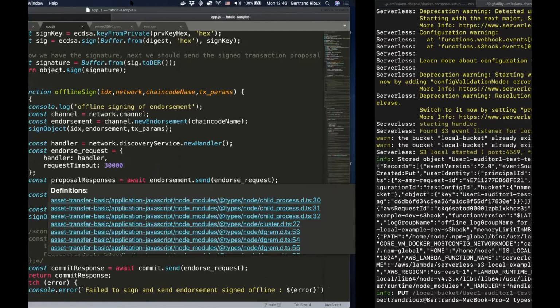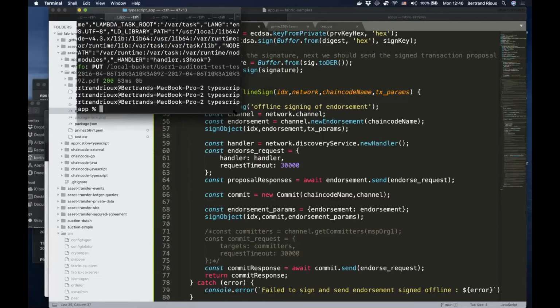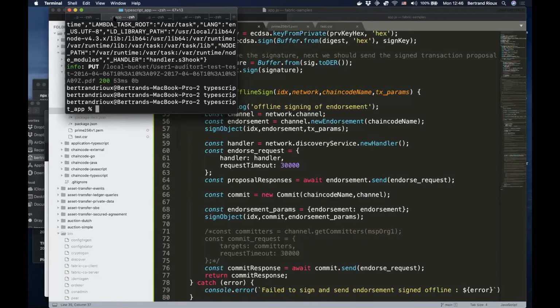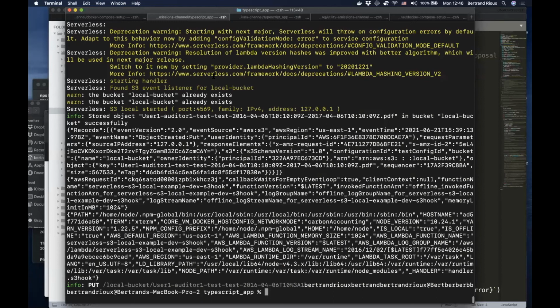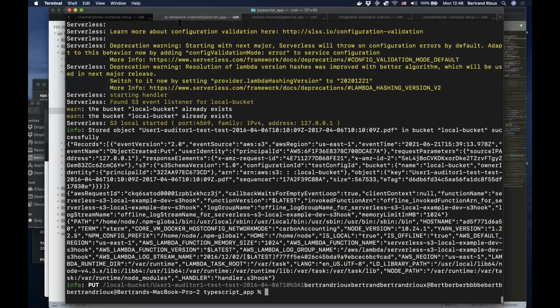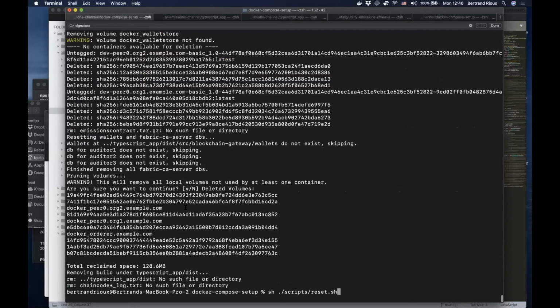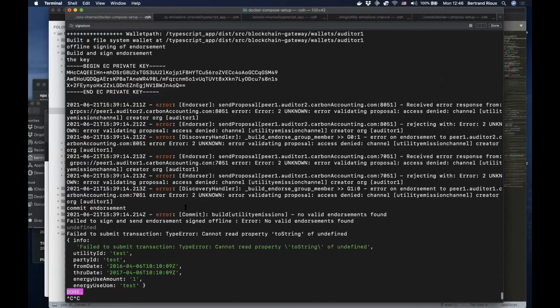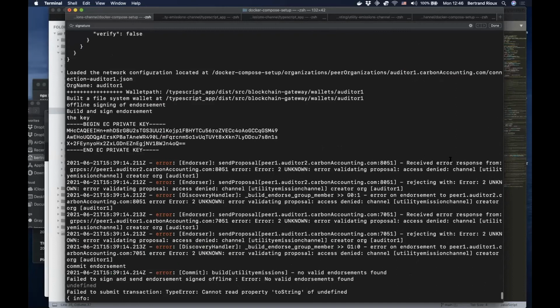If I have the error, I think I have the error here. I can show you quickly. Yeah, I was getting an error like this. Send proposal, received error response from the peer, validating proposal, access denied.